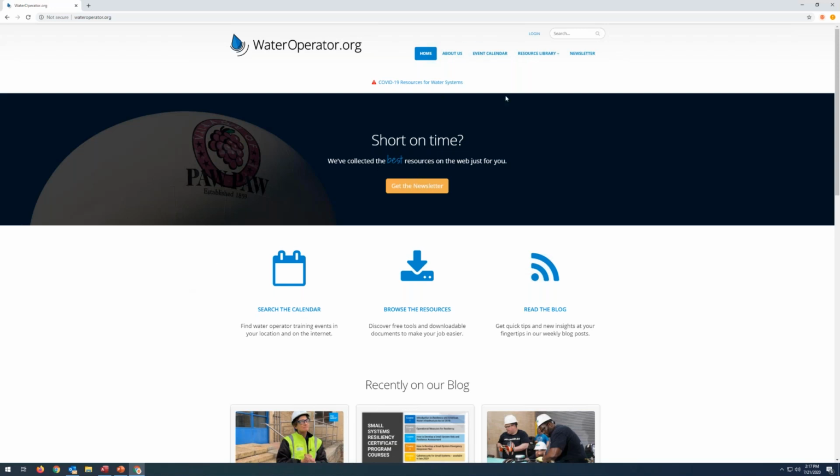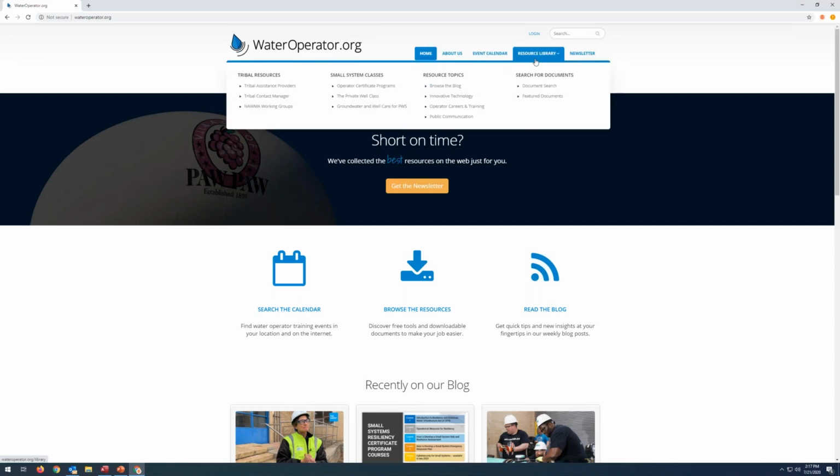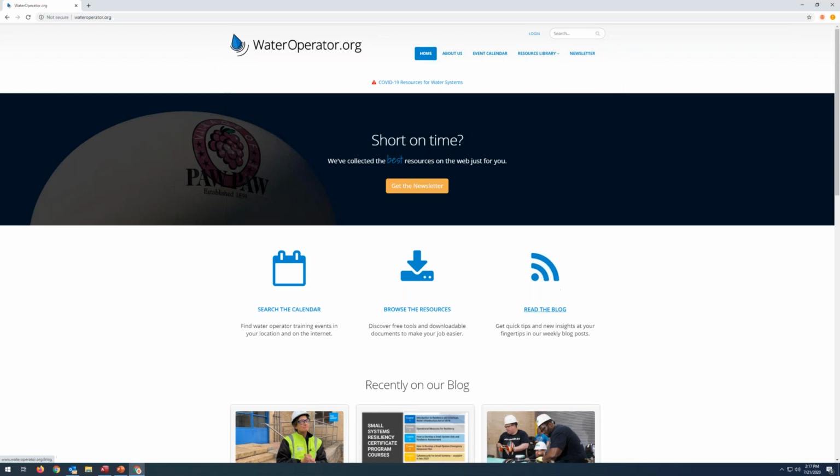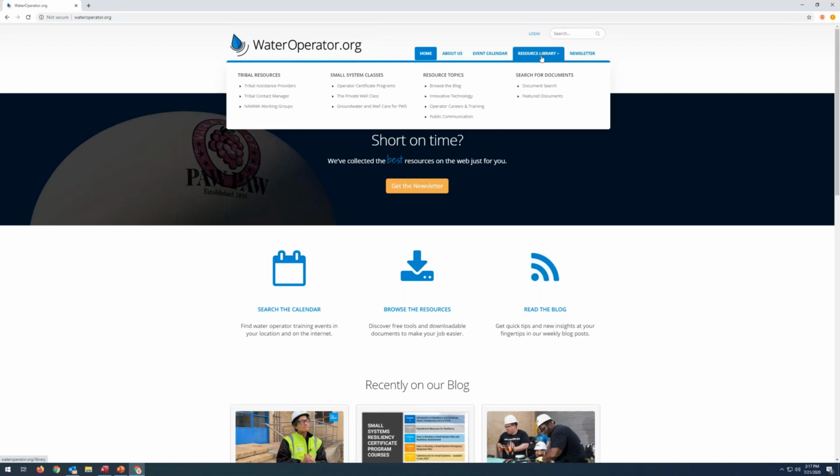At the very top, you'll have a menu bar, which will take you to our events calendar located here, resource library, which includes our document database, as well as our additional resources, and newsletter at the top. You can also find the icons in the middle: search the calendar, browse the resource, read the blog, which will directly take you to those pages. So let's first look at the resource document database.